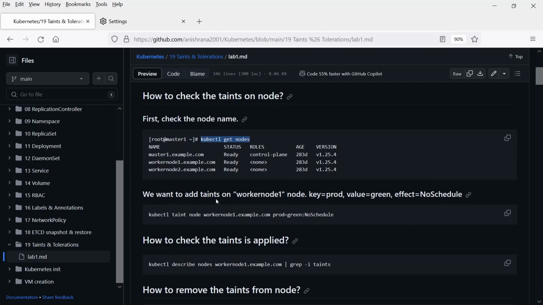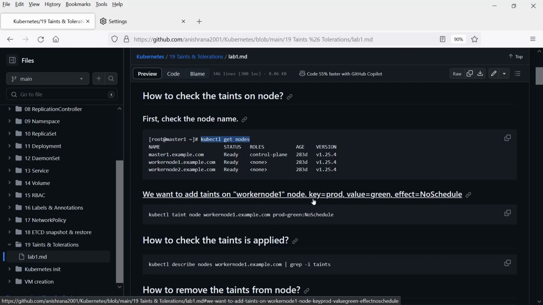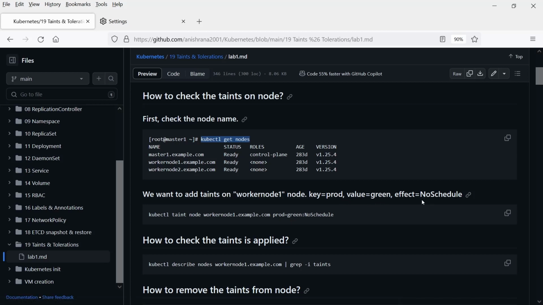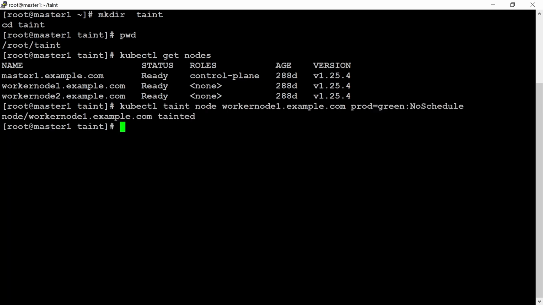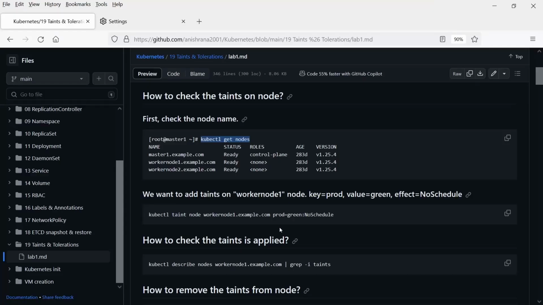We want to add taints on worker node 1. Key equal to prod, value equal to green, and effect equal to NoSchedule. And this is the command. This is what we have already discussed in the theory part. Now I have added the taint.